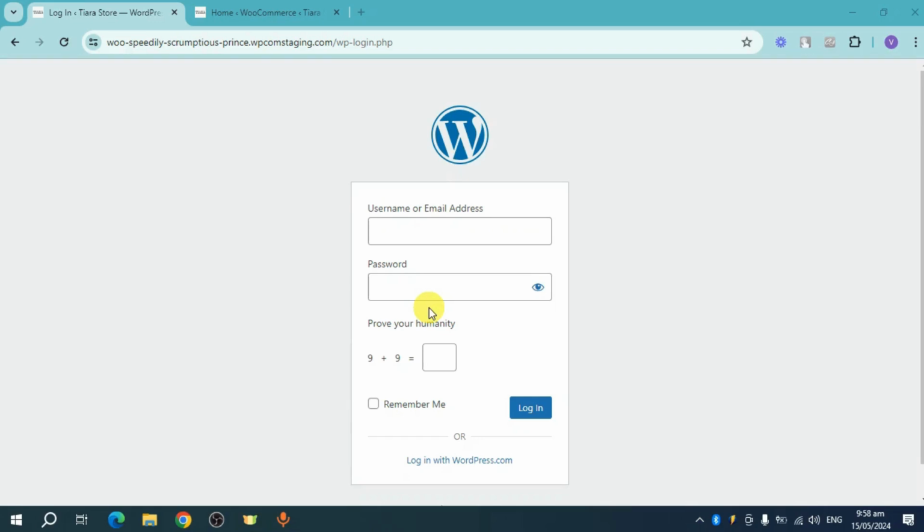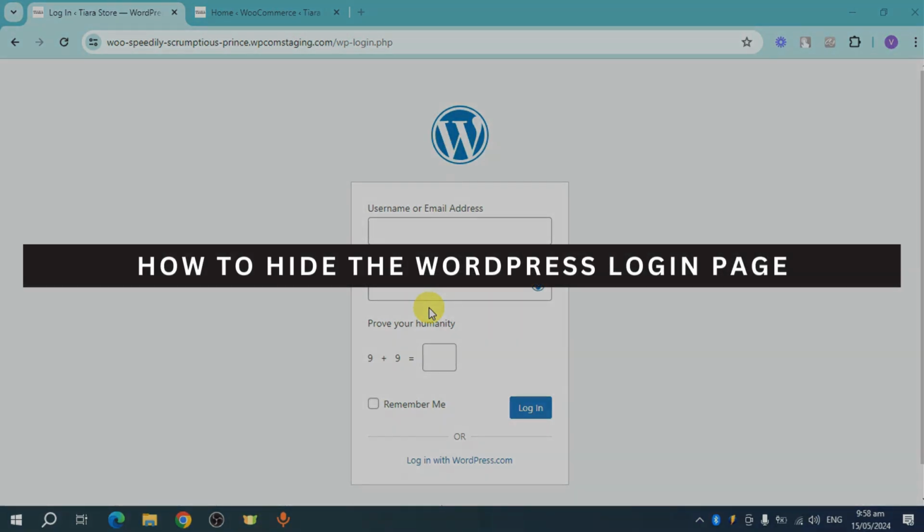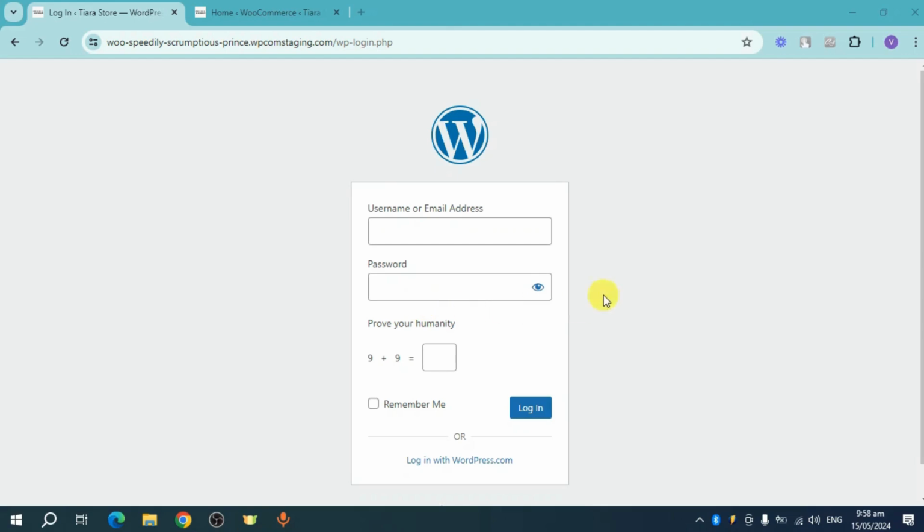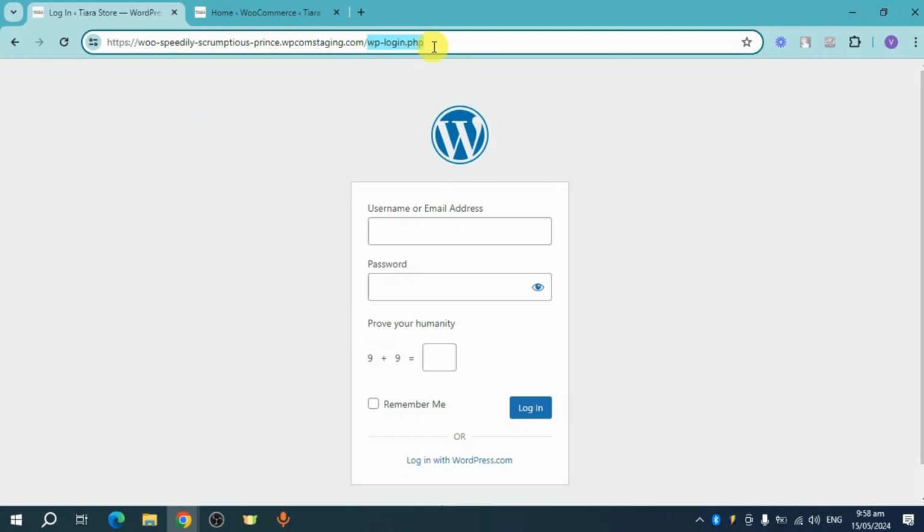In this video, I'll show you how to hide the WordPress login page. Let's get started. So as you can see right here, here's my WordPress login page. So I have in here my link, and as you can see right here, I have this wp-login.php. So we need to actually change this.